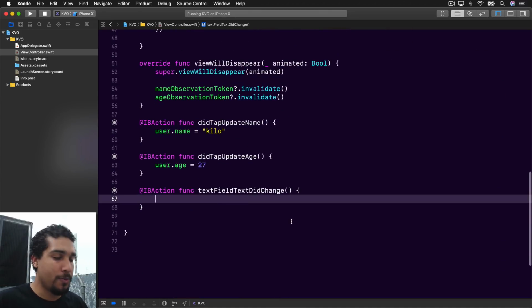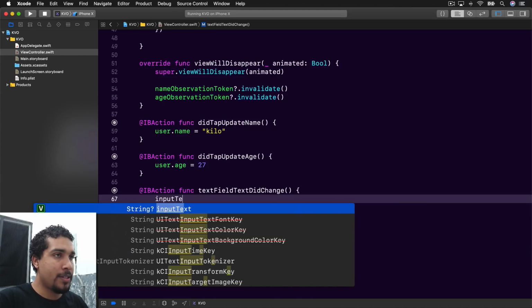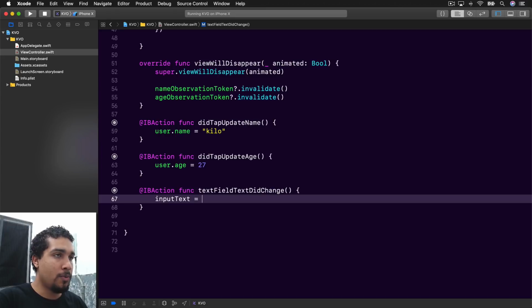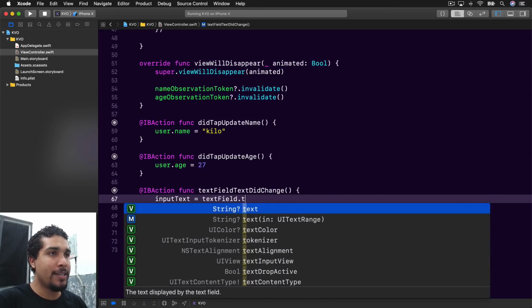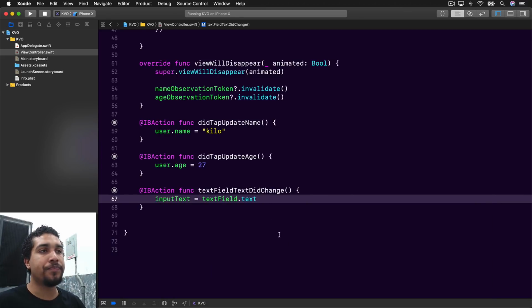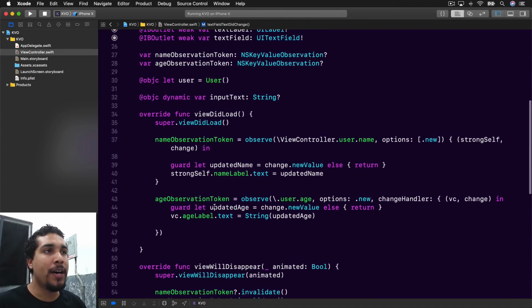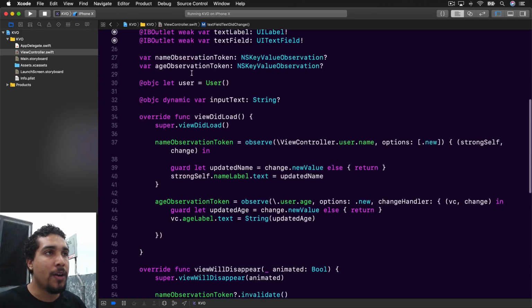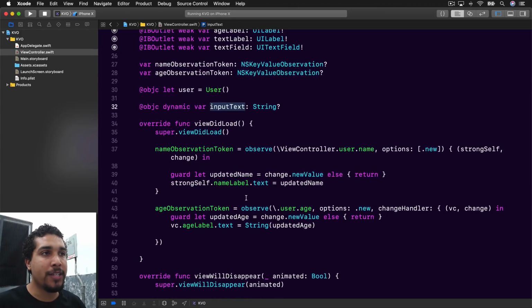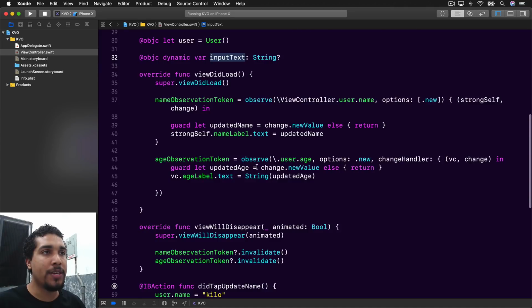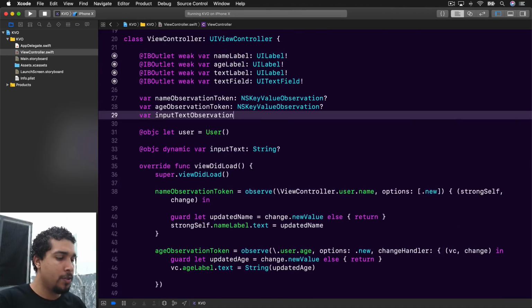So what we're going to do is say input text is equal to our text field dot text, like so. From there, we want to go back over here and add another observer so that we're able to observe the changes on our input text. So let's go ahead and do the same thing that we did for these observations right now.